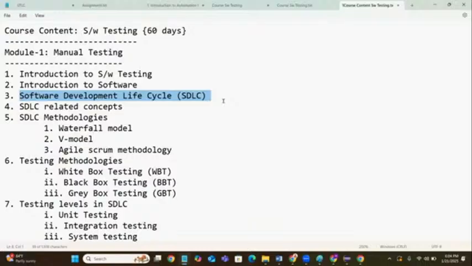We have the waterfall model, V model, agile scrum methodology. In the present, these are the models in live. Then testing methodologies such as whitebox testing, black box testing, gray box testing. These are the testing methodologies we are going to cover.